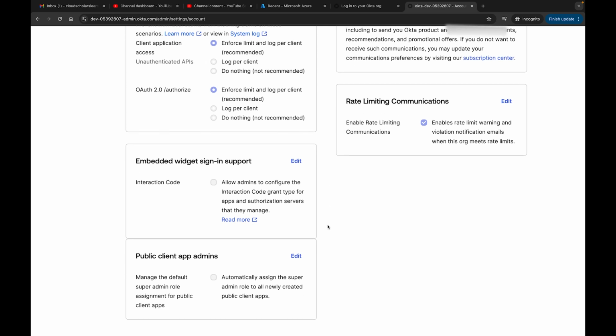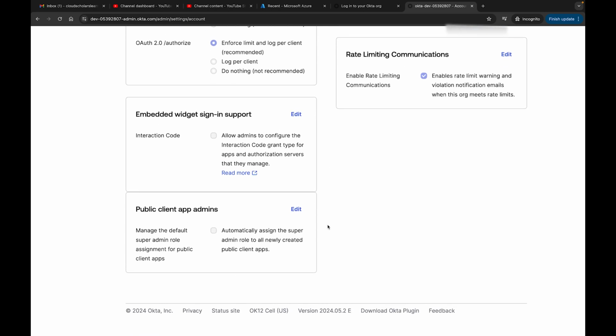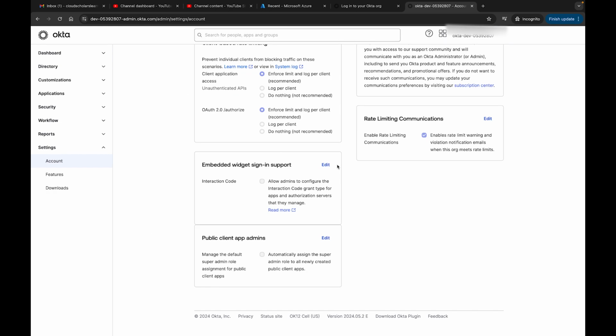And then a little bit further down, we have the embedded widget sign-in support. So this allows admins to configure the interaction code grant types for apps and authorized servers that they manage. That's not really a feature that I've used, to be honest with you, but we'll see later on in this video if we can get that into the course. And we have public client app admins manage the default super admin role assignment for public client apps, automatically assign the super admin role to a newly created public client app.